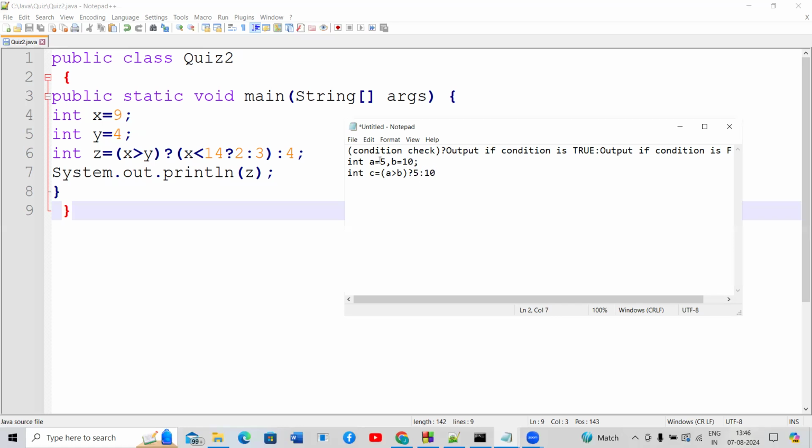Now, in this particular case, the value of A is 5 and the value of B is 10. So this condition is false. It's not true. So the value of C will be 10, the value after the colon. Because the condition is false, we got this value. Suppose A was 15 instead of 5. Then this condition would be true, and in the C variable, 5 will get stored because that is before the colon. So if the condition is true, whatever is before the colon will be stored. Otherwise, the one after the colon will be stored, and accordingly we can display that.